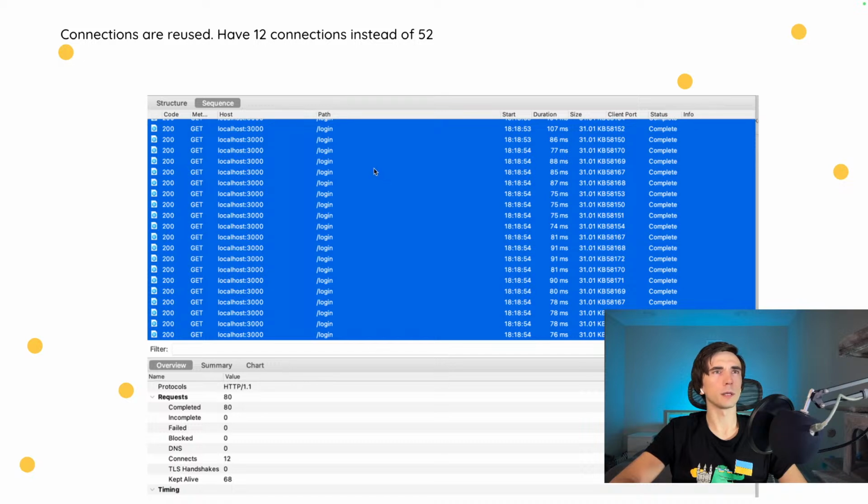we probably executed it for some time. Instead of having 52 connections in the previous test, now we have only 12. I don't remember why 12. Probably it was 2 iterations, like 2 minutes, I mean. But generally we decreased the amount of connections in this case.